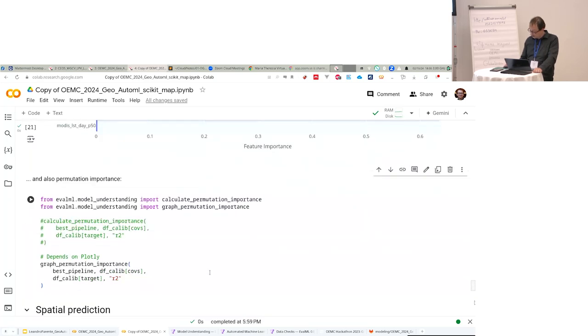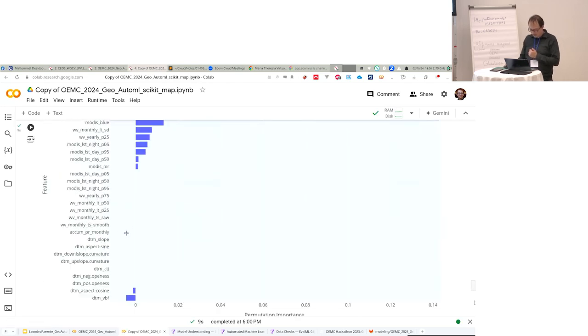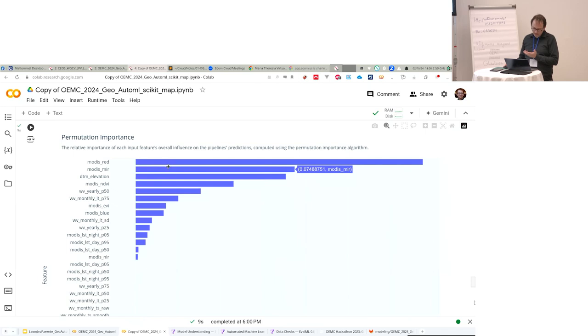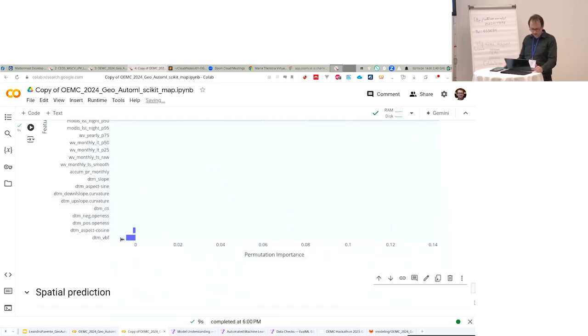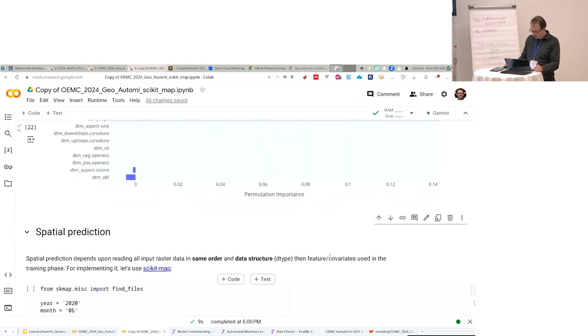It also has this interesting permutation importance. As far as I understood, it messes with one of the variables to see if it impacts the classification. For example, if you create some random noise in the red band, it will impact a lot, as expected. With some variables, if you put in noise, the score actually increases, which means that variable is close to a random variable for the model. Those are the two metrics that are there. But okay, now we have a model.